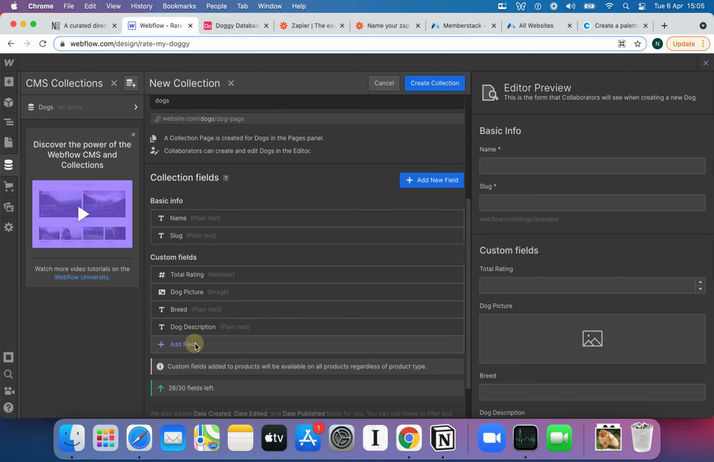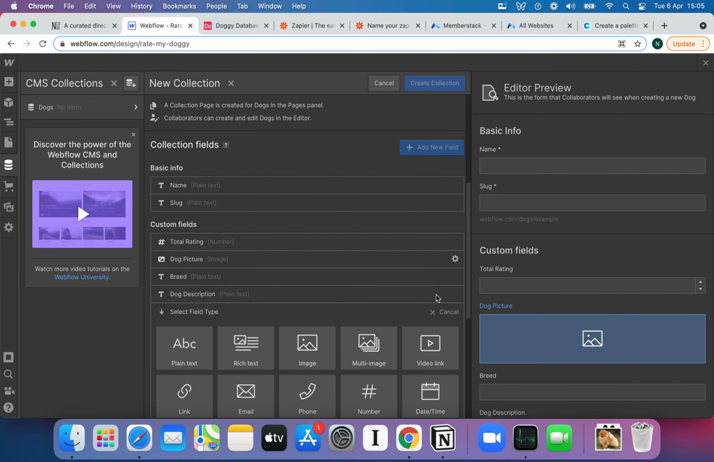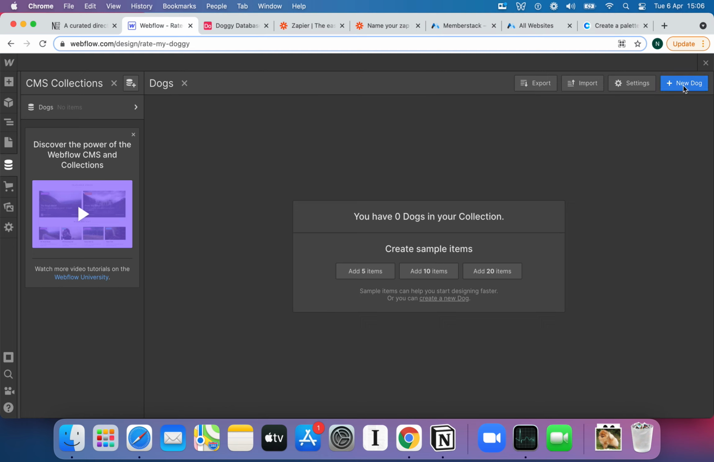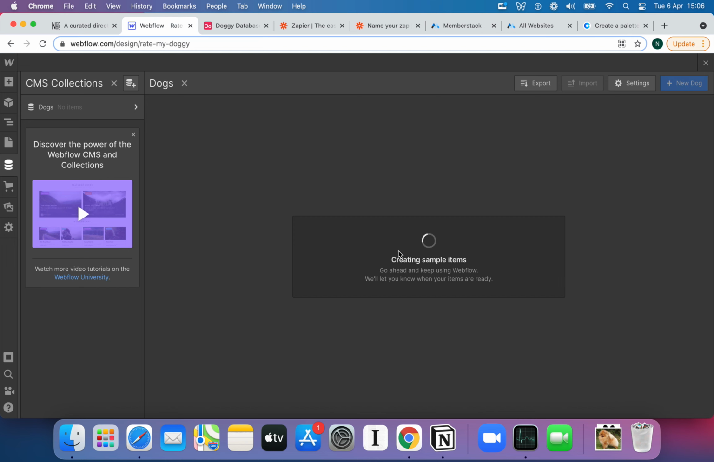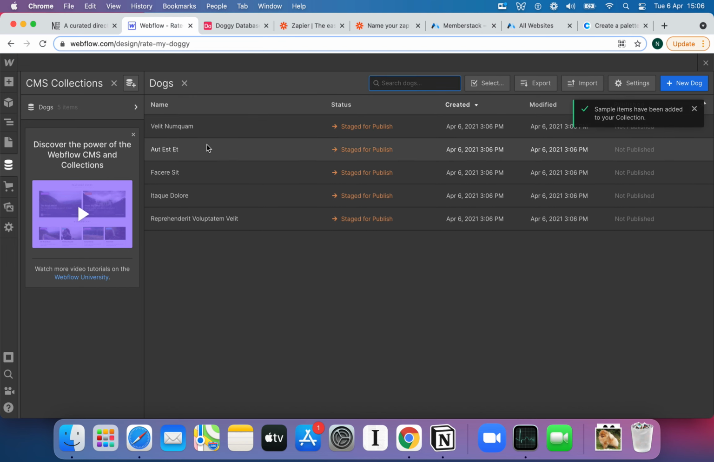So I can add a ton more fields here, there's all sorts of different bits and pieces I can add, but that's kind of all I need. Create a collection. And by the way, one of the things you can do here in Webflow is you can hit add 5 items or add 10 items, and it'll just put some sample items in there. Obviously it's just going to come up with totally random stuff, but it's a good way, if you're just testing your app out, to quickly generate some data items to work with. I'm going to delete them because we don't need them.